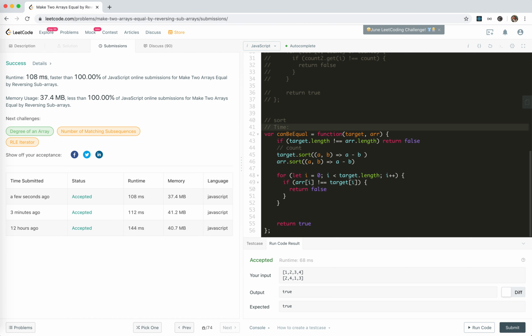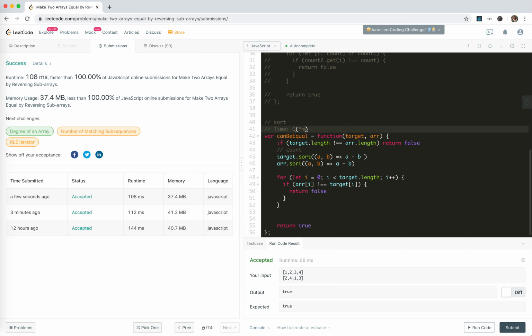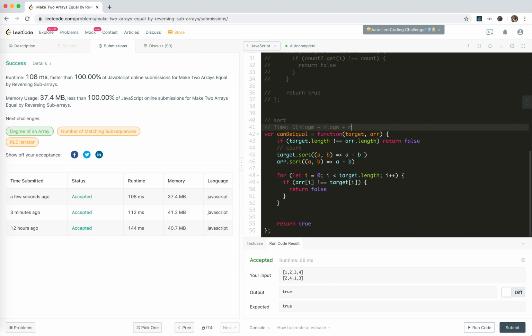We have to sort two arrays, right? So it should be m log m plus n log n. Oh, they have the same length, right? Let's suppose it's n and n, which is min of m and n. So it's 2 n log n, so O(n log n).